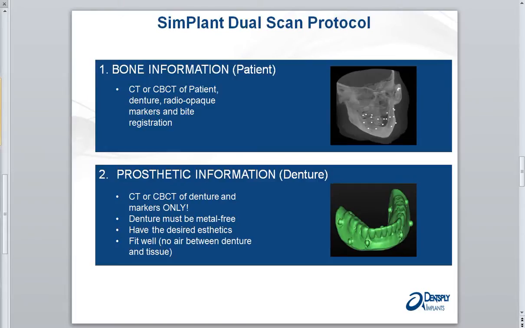Now a couple of conditions for the prosthetic information: the denture must be metal free, have the desired aesthetics, and fit well. Like I mentioned in the little demo here, we don't want any air gaps between the denture and the soft tissue. This is particularly important when we're doing a soft tissue guide, because the guide won't fit properly if there are some air gaps. So you'll need to realign the denture to make sure that it fits well, it's well seated on the mucosa, and then you'll get a very solid guide.